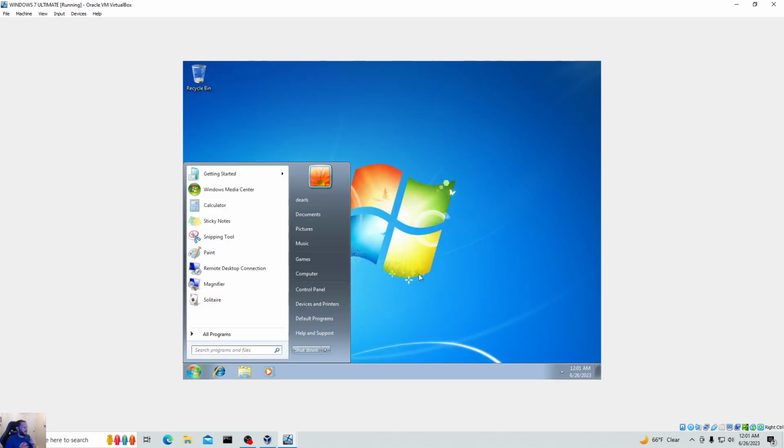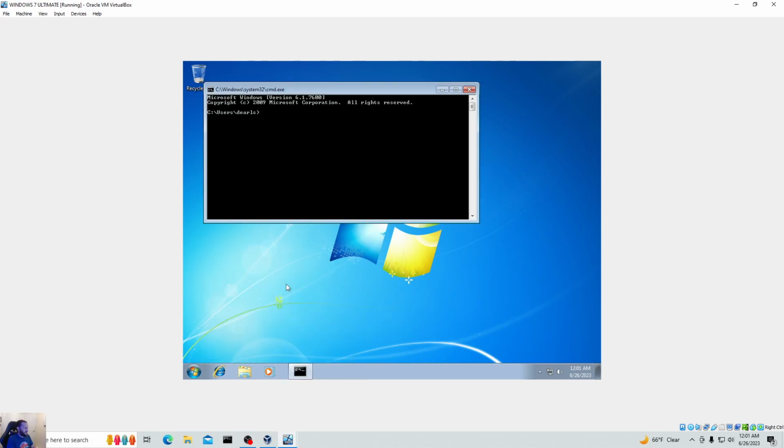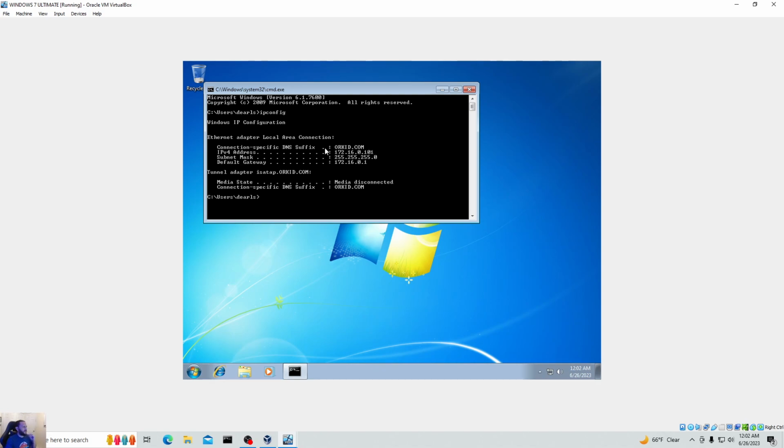So we'll go here. We'll do Windows key R, CMD for command, and then we'll hit it with an ipconfig. And there we go. Orchid.com. There's the first IP address, or the second actually, because 100 would be the first. There it is, 101, 172.16.0.101. You got your net mask 255.255.255.0. That's a CIDR 24 network.